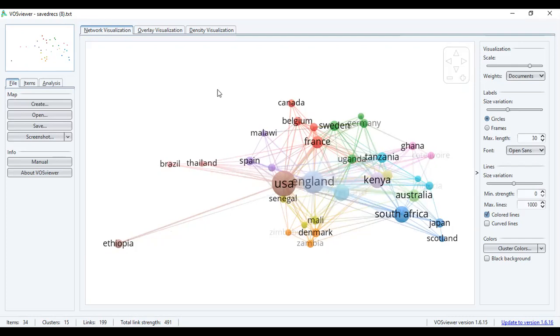Also, before I move to the next tab under the action panel, which is items, it's important to see that the countries with small circles indicate that they are least productive in the publications in the field of prediction of infectious disease. So let's move to the items here.